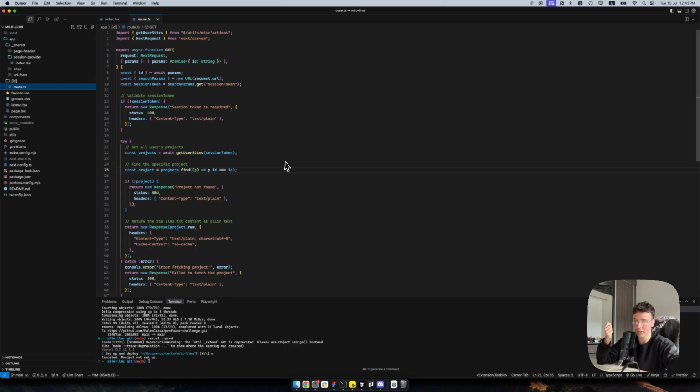Yeah, and then I have a route just to return a file, otherwise you would return it as HTML. I wanted to return a file for the LLMs.txt file. And that's it. That's all.